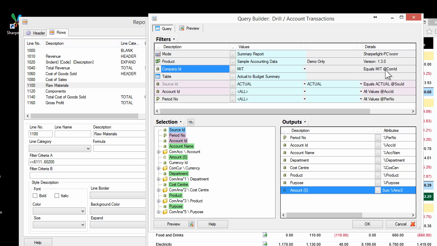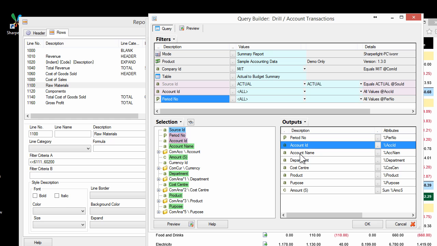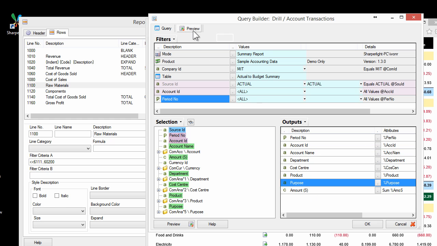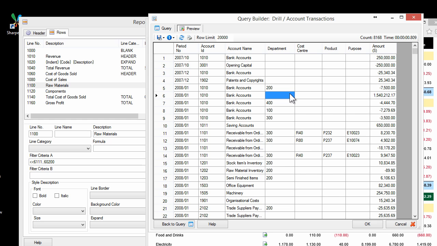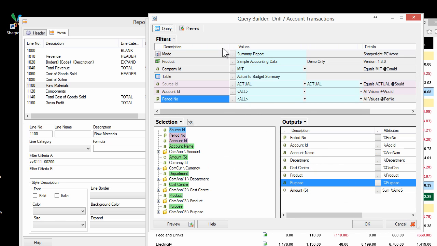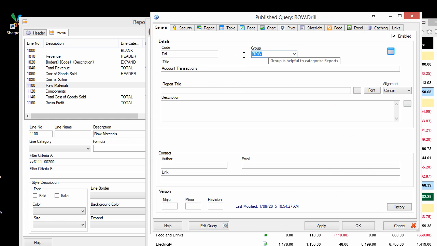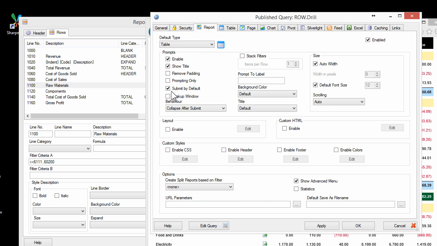Each one of these filters has a name. For example, com ID is the company, ACC ID, and per num. Those are the ones that we want to override when we create the drill through. And then of course we're going off and showing more details, more columns than existed in the parent report. Okay, so that's the drill through report, and its group and code is displayed there. You can see that we've set a few options like submit by default and collapse after submit, so that the user doesn't have to wait and click on submit. It'll just go straight through.